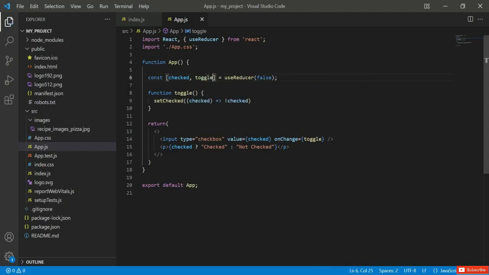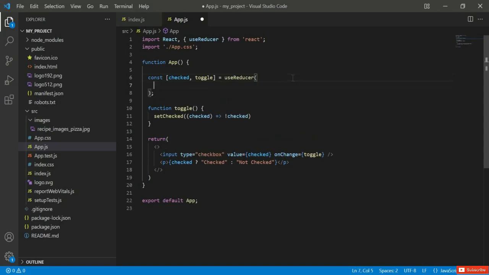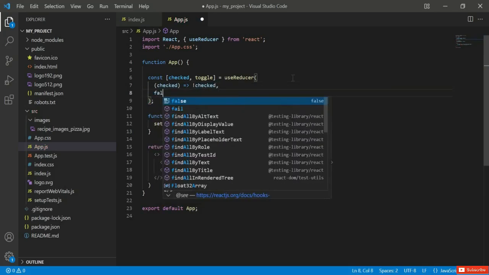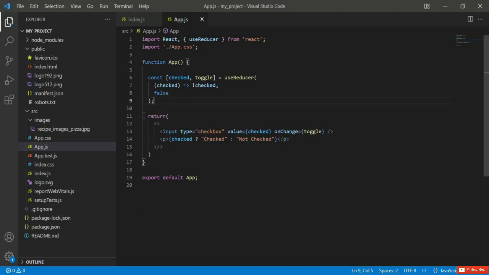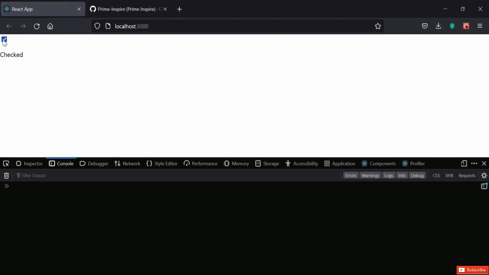Now we can update the useReducer. So instead of false, we can say checked, and then we're going to say not checked. And then we're going to set this to false. And now you can get rid of the function toggle here. And this should still work in the browser. Let's get back here. Let's hit refresh. As you can see, if I click on the checked, it's going to say checked. If I uncheck it, it's going to say not checked.